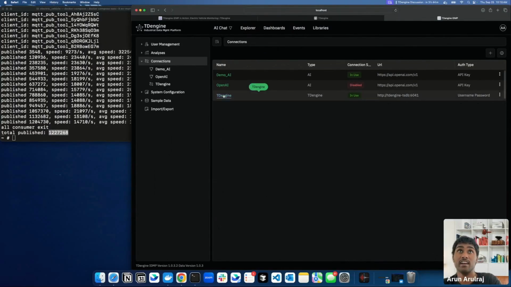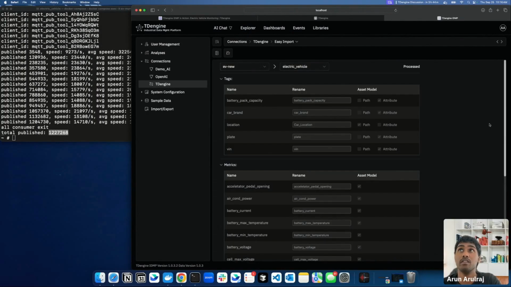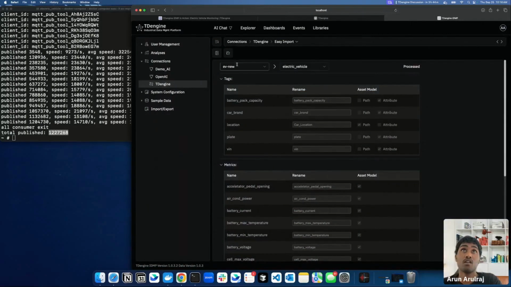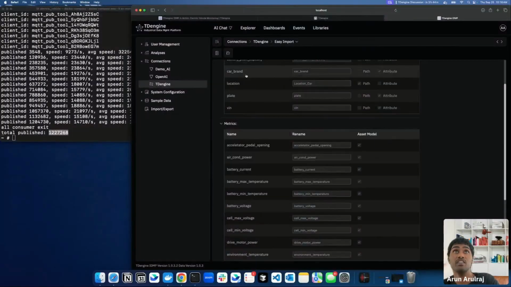So you're going to look for the connection labeled TDengine. And then once you find the TDengine connection, you're going to go over here and click Easy Import. Easy Import is how you bring that data directly from TSDB into IDMP. Right here, you're going to find the database that you want to import. So for me, it would be EV.